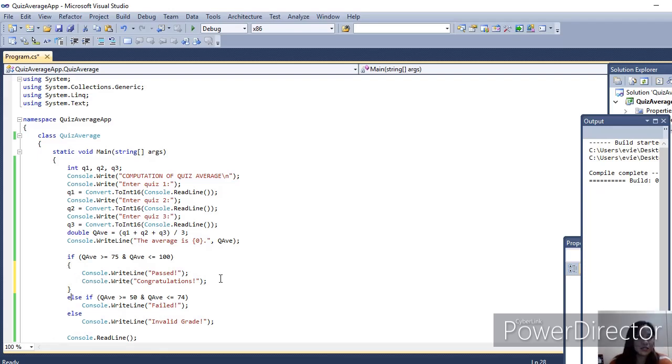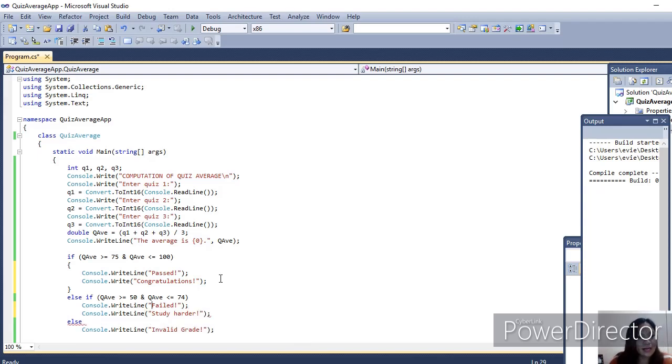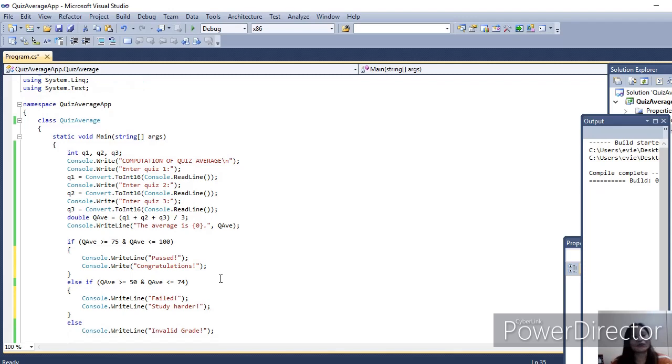Okay, understood? The same here. If you want to add one more line here, let's say you wanted to add study harder. So like that, then you should add begin and end. Same with else. So for now, we don't need it, but anyway, we can add.